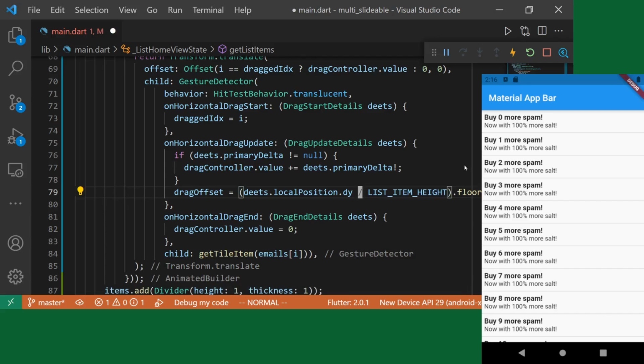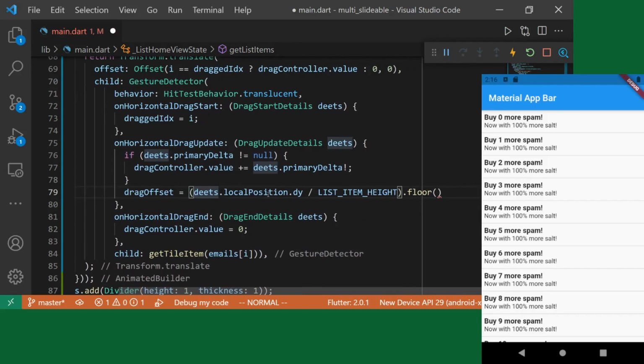But then when we get to the next item where it's greater than 50, we divide by list item height and then floor that, it's going to be 1. So we know we should include list item and then one more. And this also works in the other direction, where if this starts to go negative and we divide that by list item height and then floor that, it's going to be -1. So we know we should use dragged index and then one item above it. So that's kind of the rationale behind calculating this drag offset.